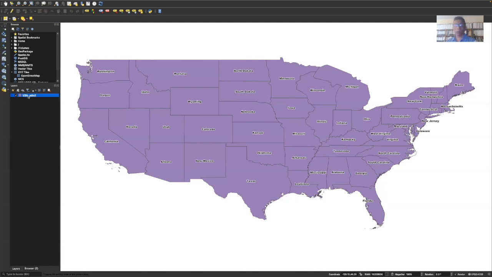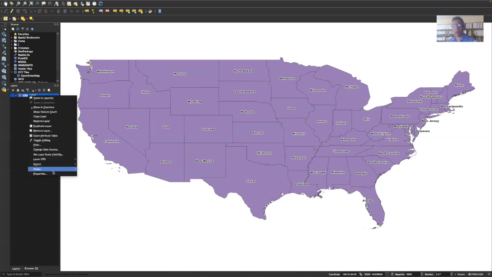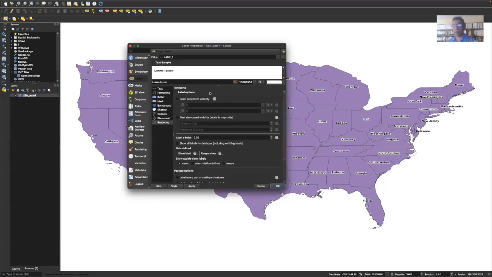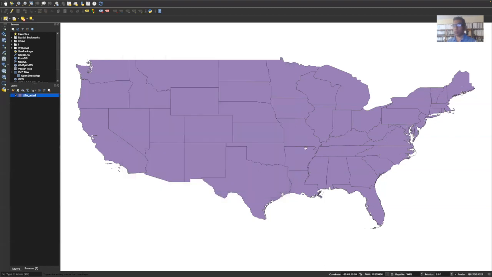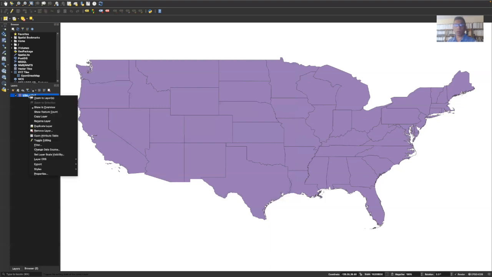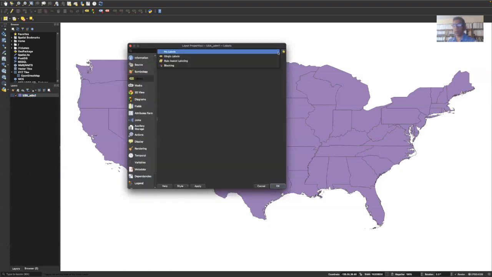Okay, let's go back again. We then disable the labels of all these polygons. That is, we'll make it as no label. Click OK. There are no labels now. Then start from the beginning. Go to the properties. Select this time rule-based labeling.